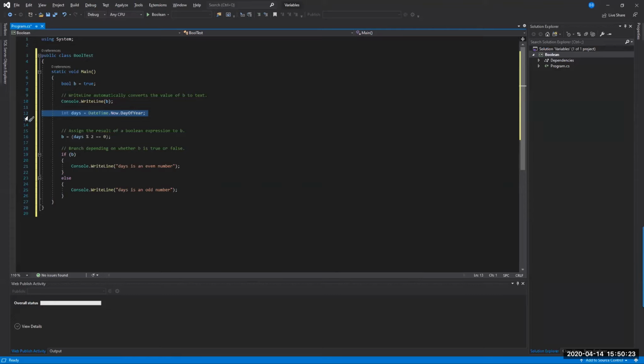So you evaluate now to see, is B true? If so, then write out days is an even number. If it's odd, then it skips the if output and jumps down to the else output. So it's saying, if this is true, do this, else do this other thing, which the other thing is write out days is an odd number. So let's save the changes we made here, Control S, and then let's run it with Control F5.